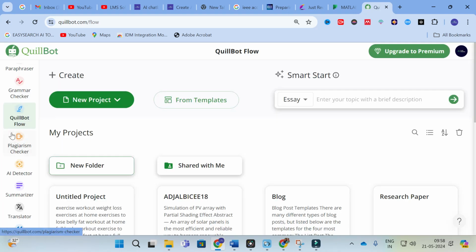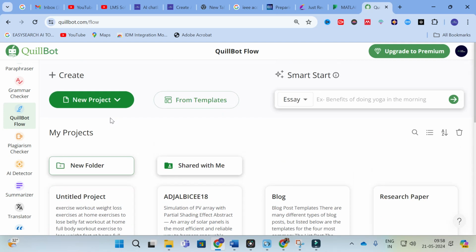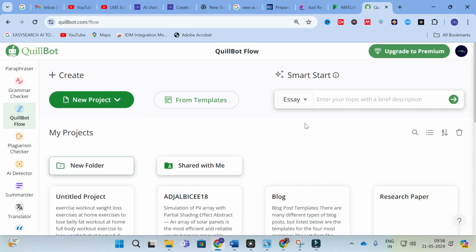and then you can see the plagiarism checker. In this QuillBot Flow, you can add any of the documents here and it will show the flow of that particular part. Here you can see the smart start, so you can start using this option with an essay, blog or research paper, whatever you want. For example, I am going to give "research paper grid connected system", and it will give you a smart start for that research paper.